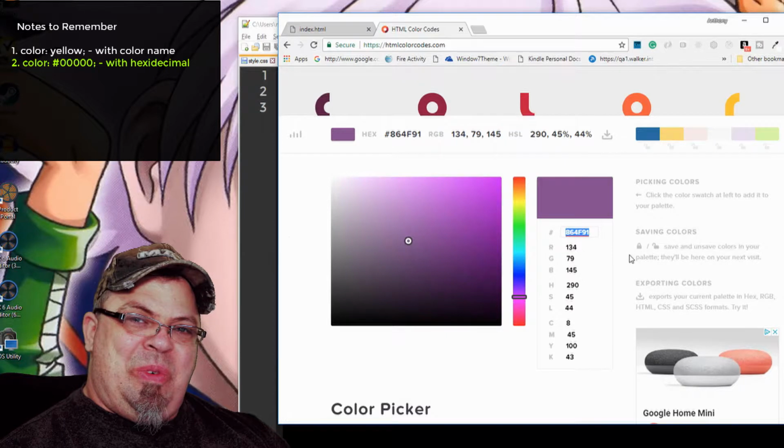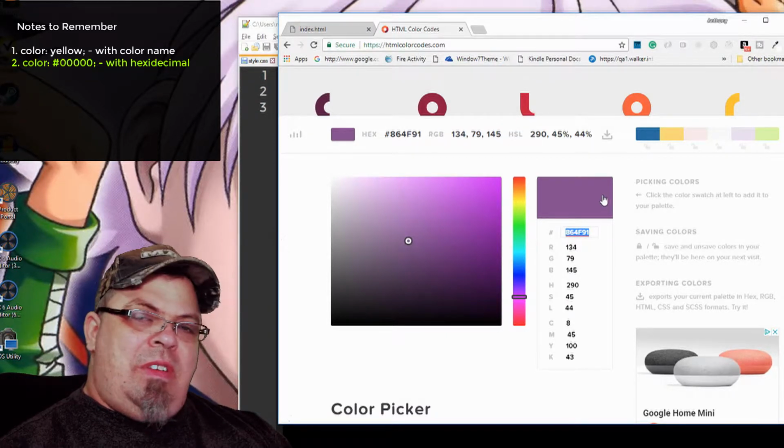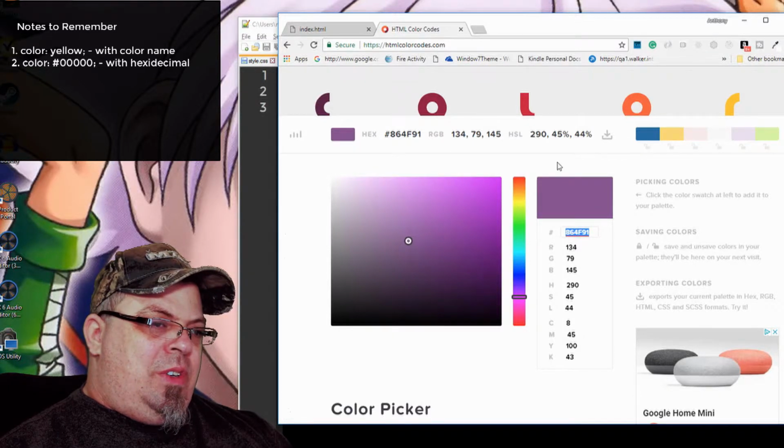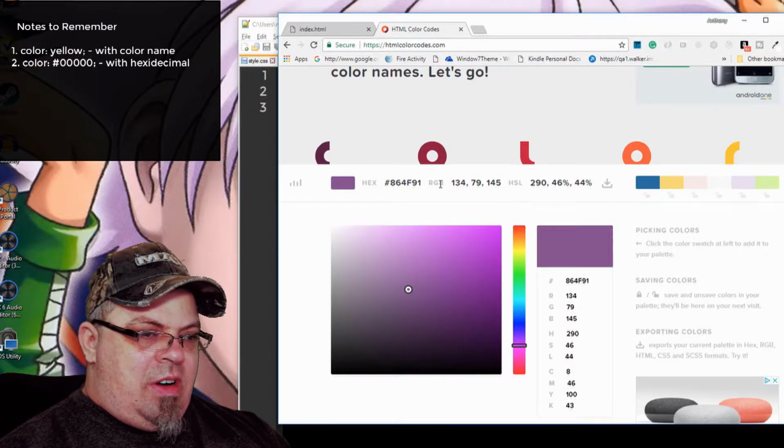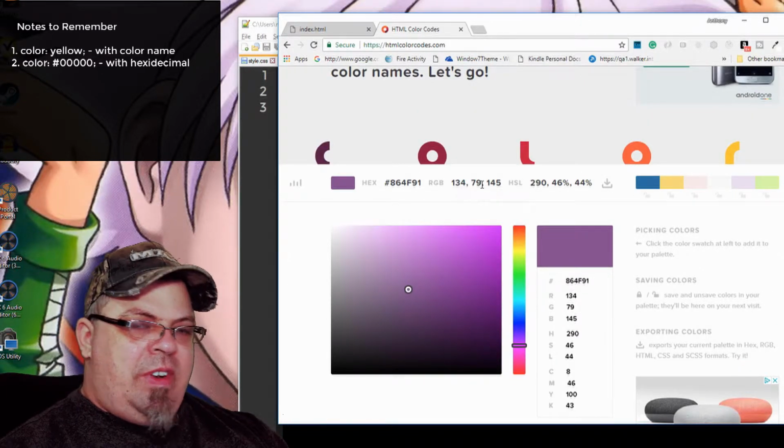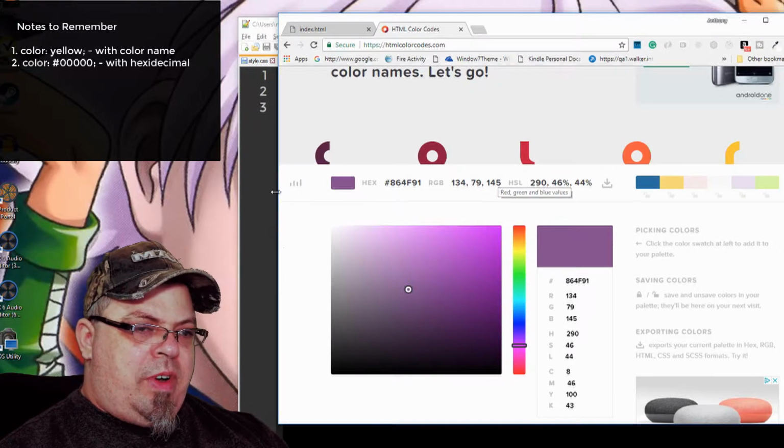So we've seen how to color with the name. This is the hex number for this color. We've seen how to do that. Let's use the RGB numbers for it. All right, and they are 134, 79, and 145.